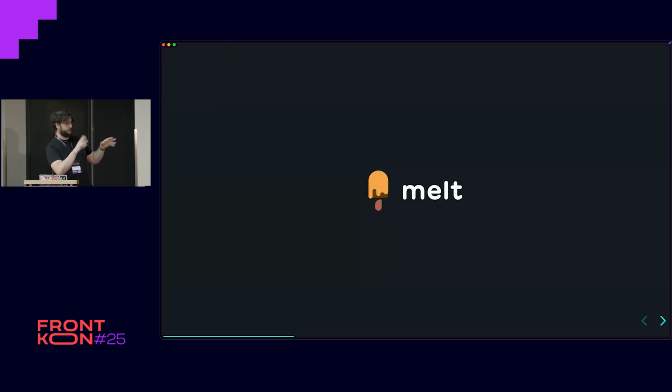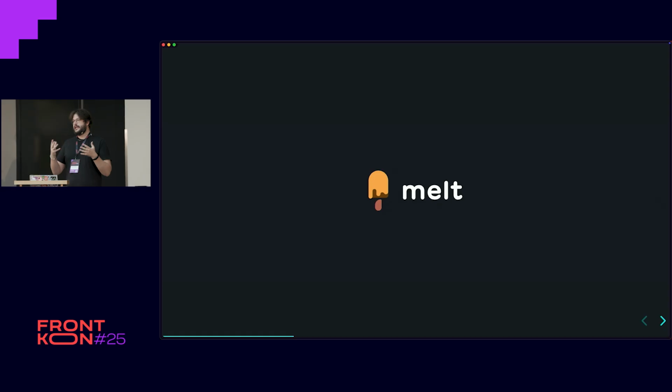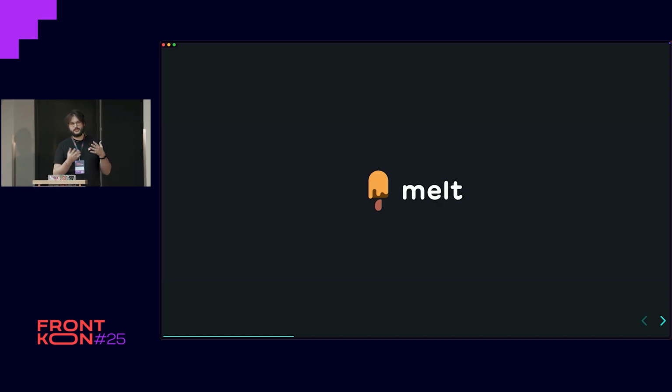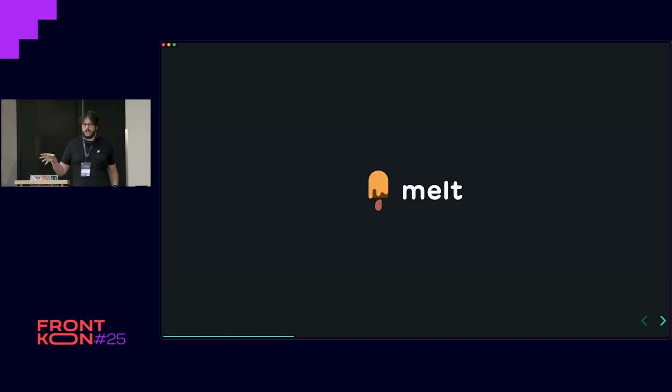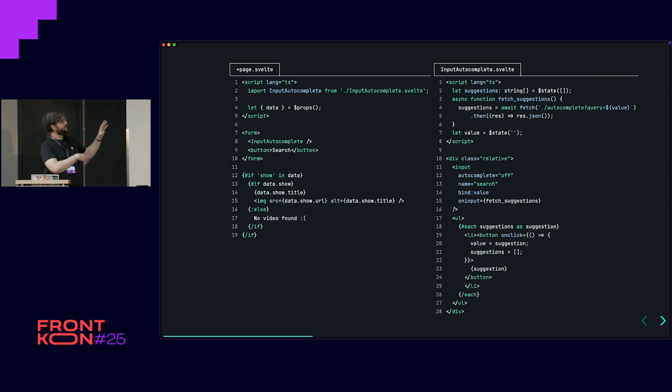So let's start. Before starting, I'm going to use Melt UI, which is a library for Svelte to create interactive components. It's a JavaScript library, and I'm going to use it in some situations. It's not really important. It's just so that you know that I'm going to use this Melt UI library to fake some interactive components.